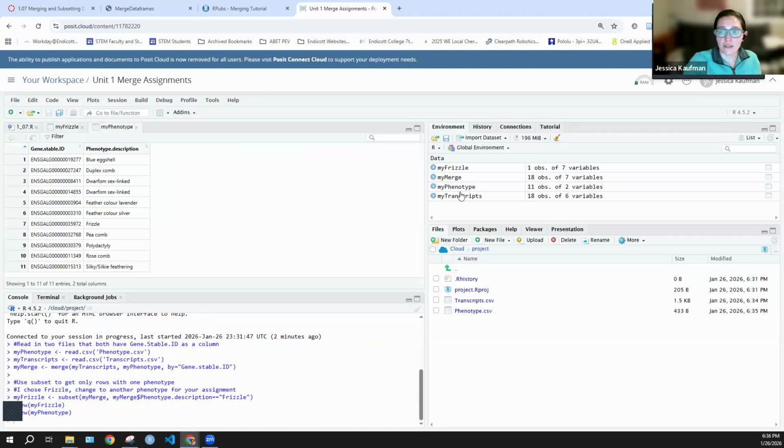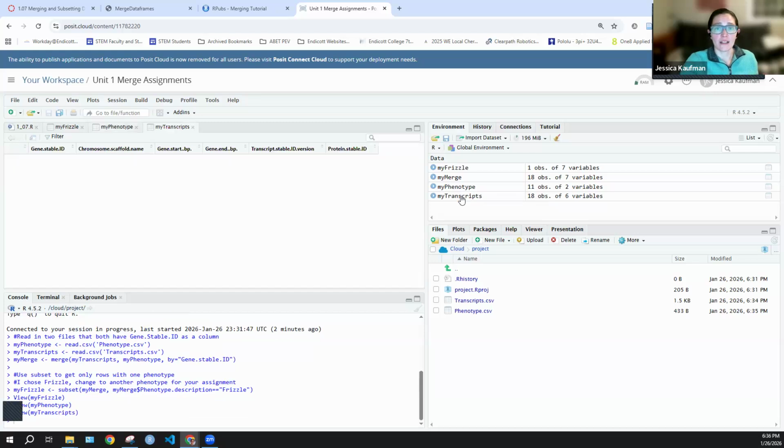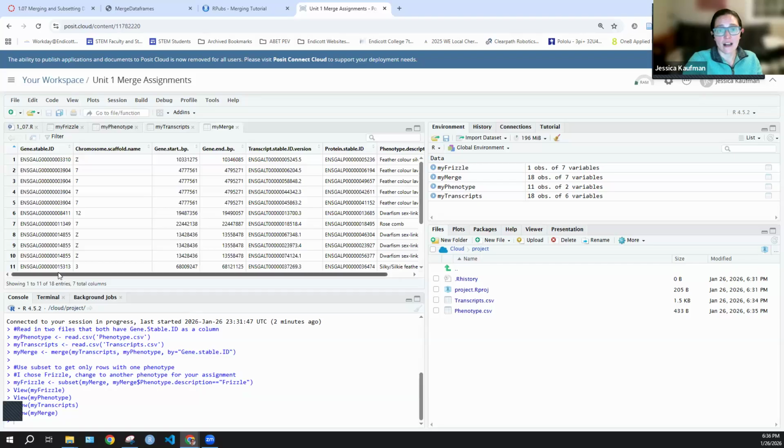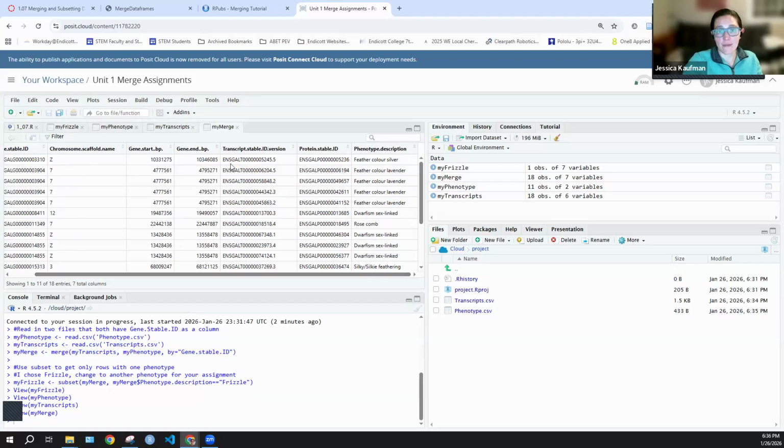So we have these two different data frames. One is very simple. It just associates gene with phenotype. The second is a little bit more complicated. It has a lot of other information about the gene. And when we merge them together, we're able to get a wider file. So it's the same number of observations as the larger data set, the My Transcripts, but it is going to have more columns. It's going to have 7 columns as opposed to 6 columns. And what it's doing is it's adding that phenotype description to all the other information that we have about each of these proteins and each of their associated transcripts.